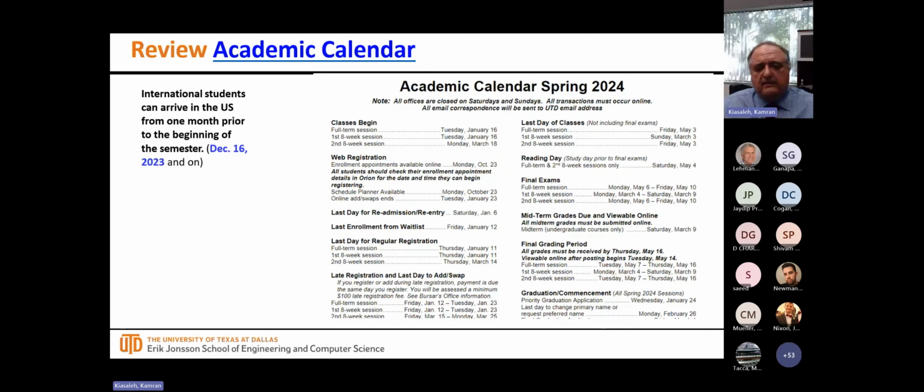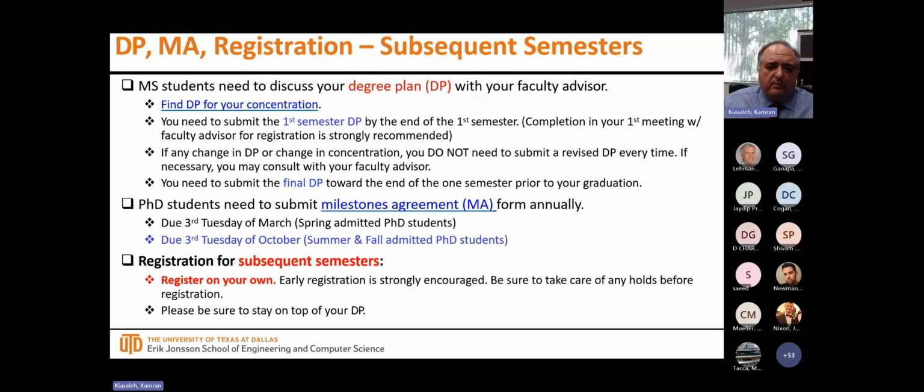Now, the degree plan, registration and subsequent semesters. Here's a very important point, because you find a degree plan for your concentration. You need to submit the first semester degree plan by the end of the first semester, completed again with a faculty advisor. If you're making changes to the degree plan, you do not need to submit a revision. But this is an important point. You need to submit your final degree plan by the end of the semester prior to your graduation. Let me emphasize this point.